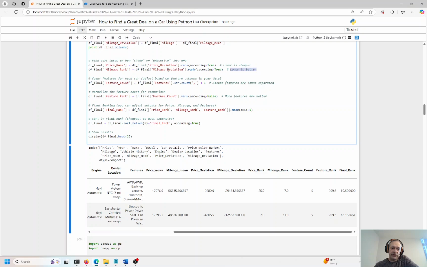Lower is cheaper mileage deviation. So we have a mileage rank. So we have a price rank, mileage rank. Lower is cheaper. Feature count. This is the number of features plus 1. So the feature count is 5 because we have 5 features. 1, 2, 3, 4, 5. Okay, comma separated. That's how we get the feature count.